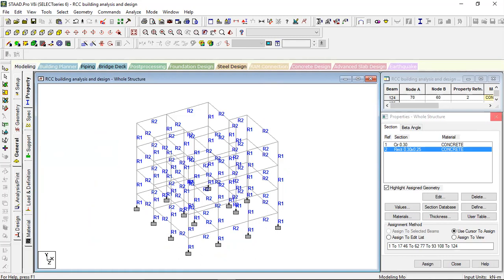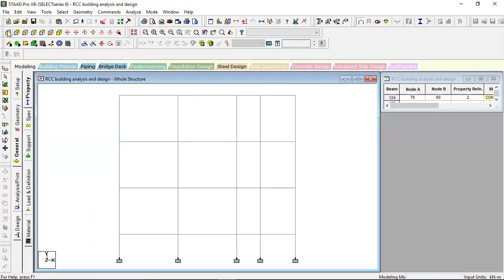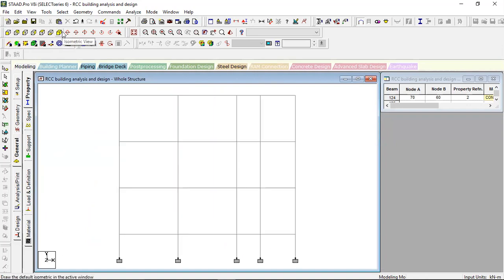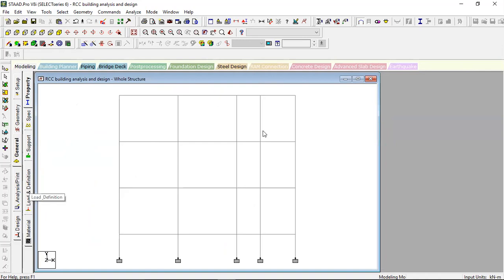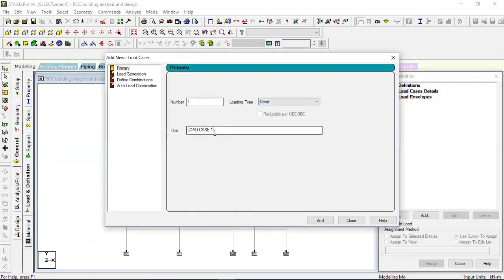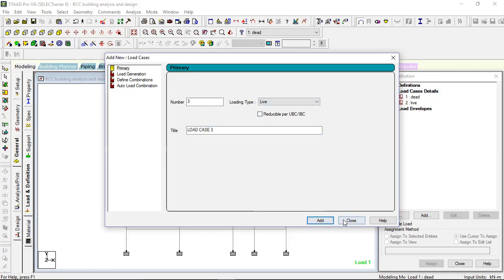So now property assignment is over. Now let's come to load arrangement. For load, first I have to add a wall load on outer beams. Generally I will go to load definition, load cases, add dead load, and one more case, that is live load, add and close.